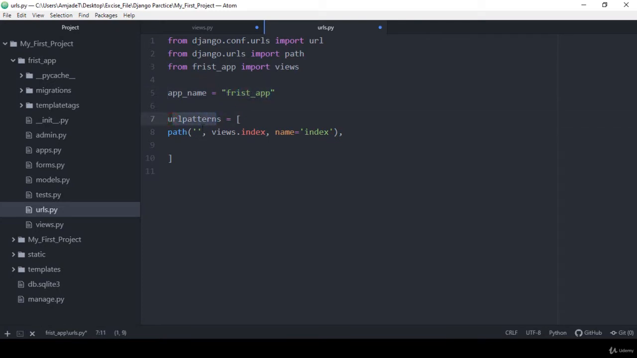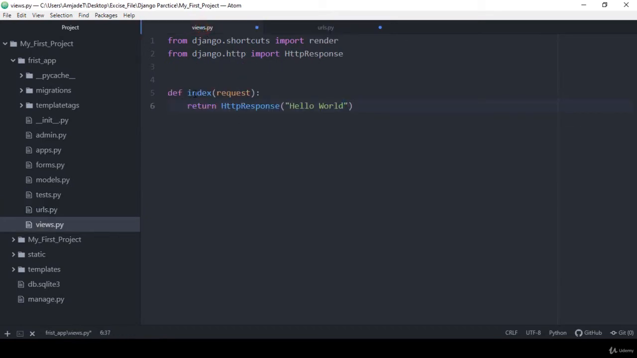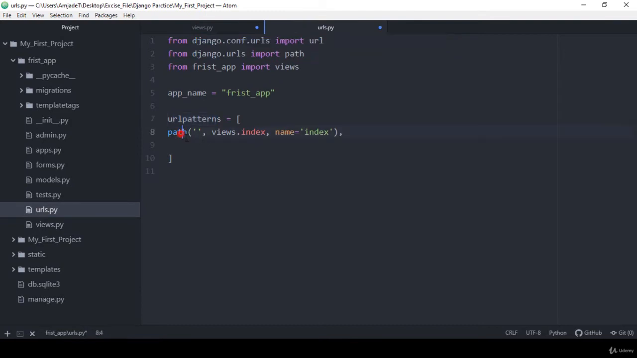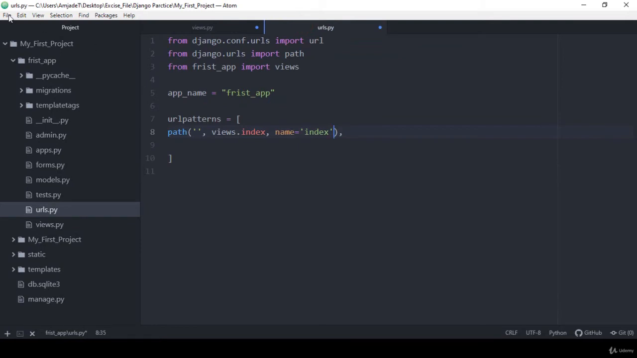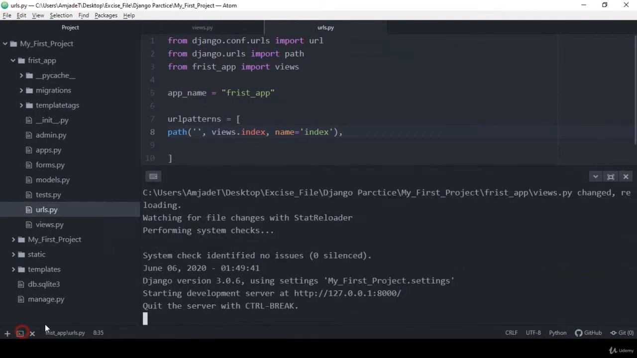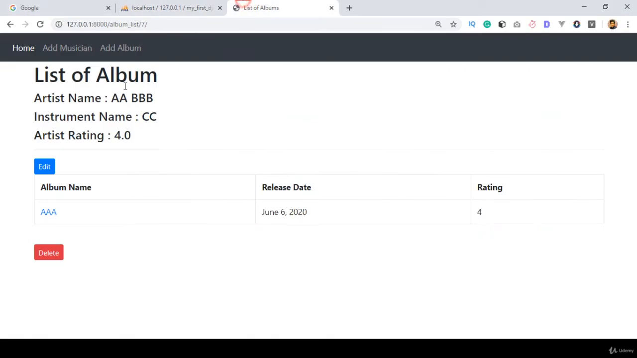So now I want to actually load this function. If you want to load this function, I think you already know about it. You have to define a path, and then the view I will have defined as index, and I just name it as index. So that is actually the way for our function view. So if you want to see it, now if you click save all, I just click save all, and now run our server. So our server is now running. So now if you go to your home, now you can see it's now returning hello world.